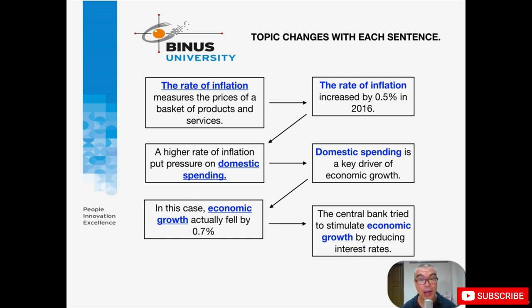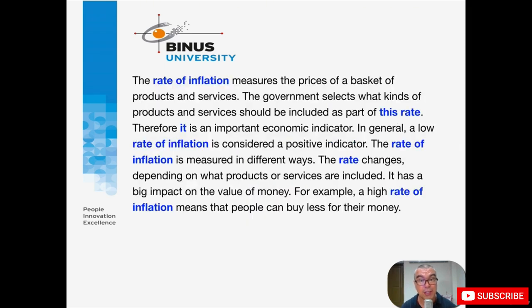Let's look at another way of managing information flow. So once again, I'll show you this paragraph and I'll read it out to you. Again, we're staying with the topic of economics. I hope you like economics. It's all fun. The rate of inflation measures the prices of a basket of products and services. The government selects what kinds of products and services should be included as part of this rate. Therefore, it is an important economic indicator.